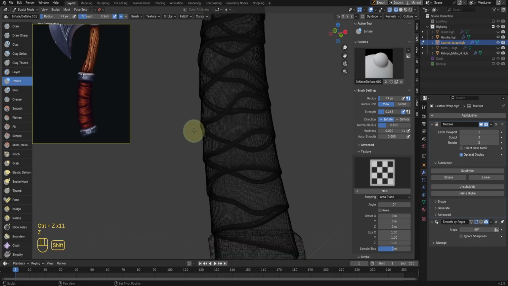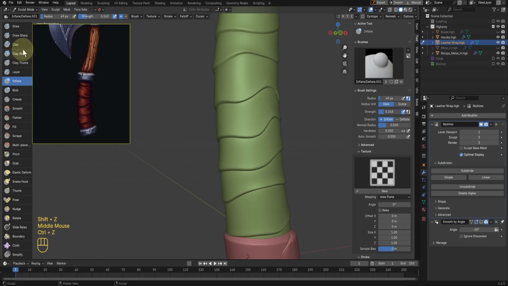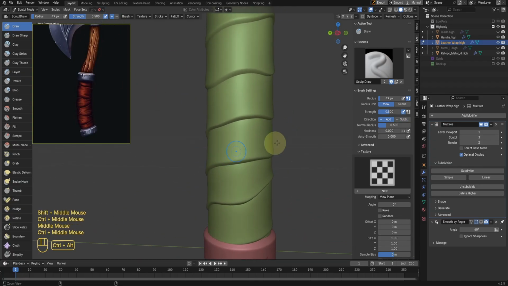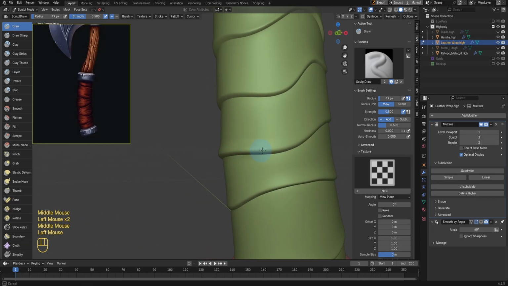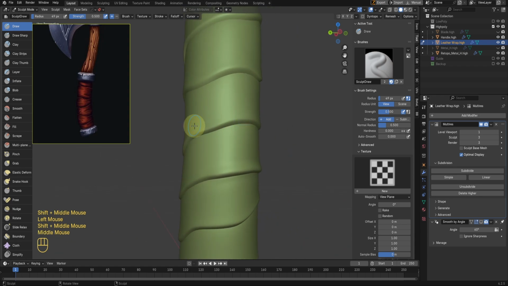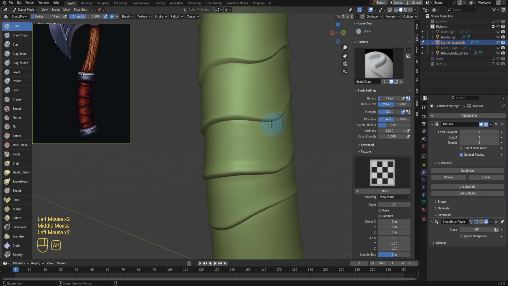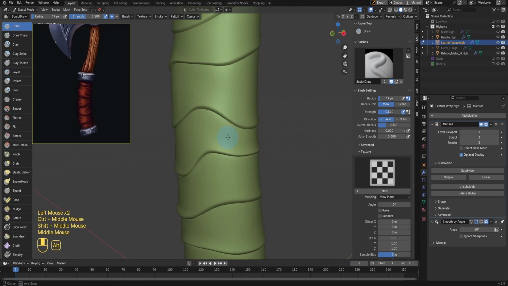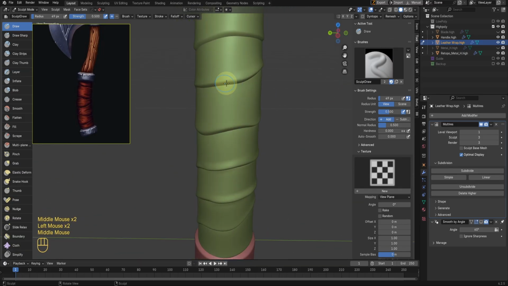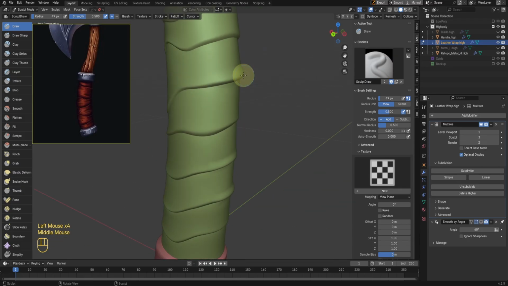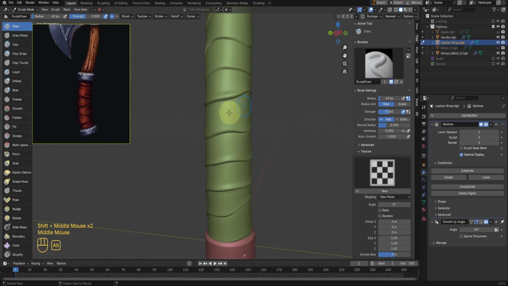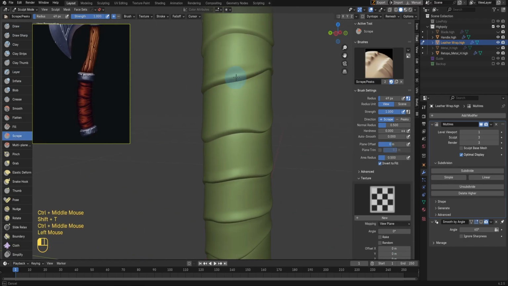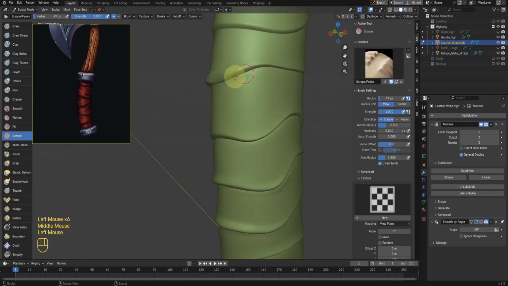I think the inflate is not giving me what I want, so let's try using the draw. Not draw sharp, okay, draw. Then I'll switch to opacity, and then I just want to just lightly do this. Okay, not on all of them, just a couple of them. Okay, this is fine.